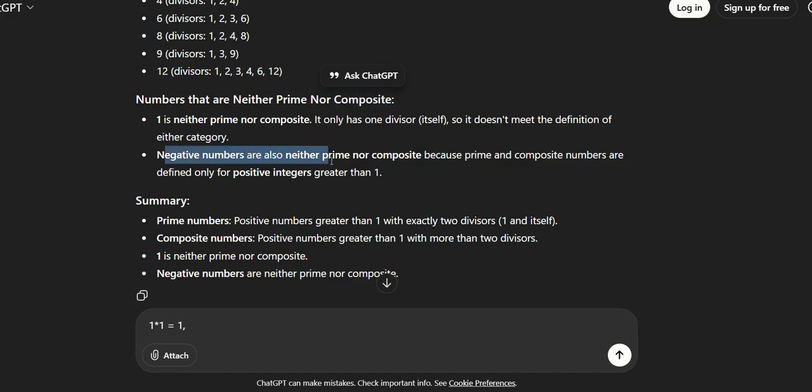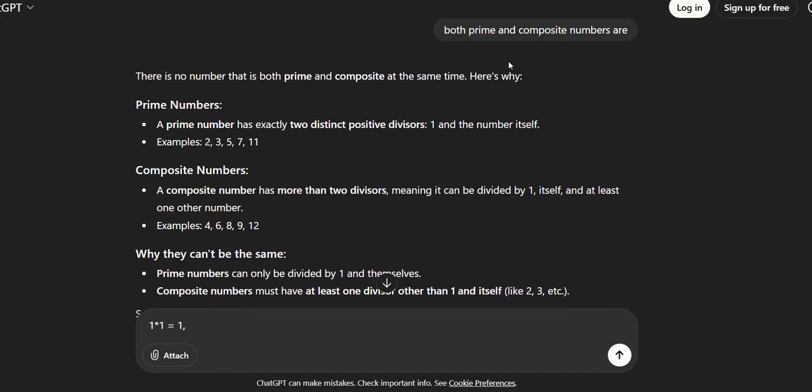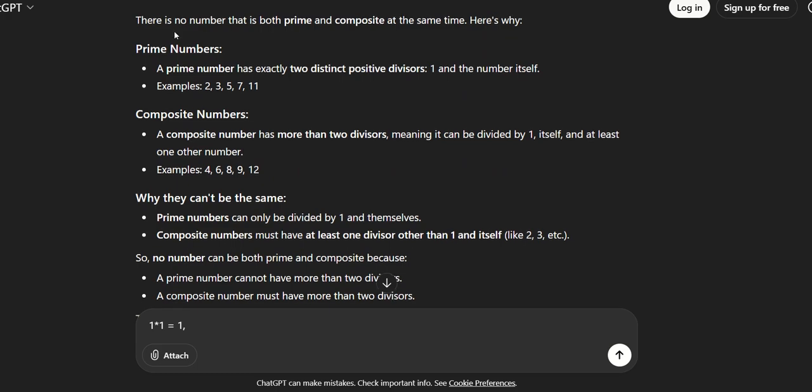Negative numbers are also neither prime nor composite, because prime and composite numbers are defined only for positive integers greater than 1, right? So it is giving the summary about this point. There is no number that is both prime and composite at the same time. Don't get confused about this.